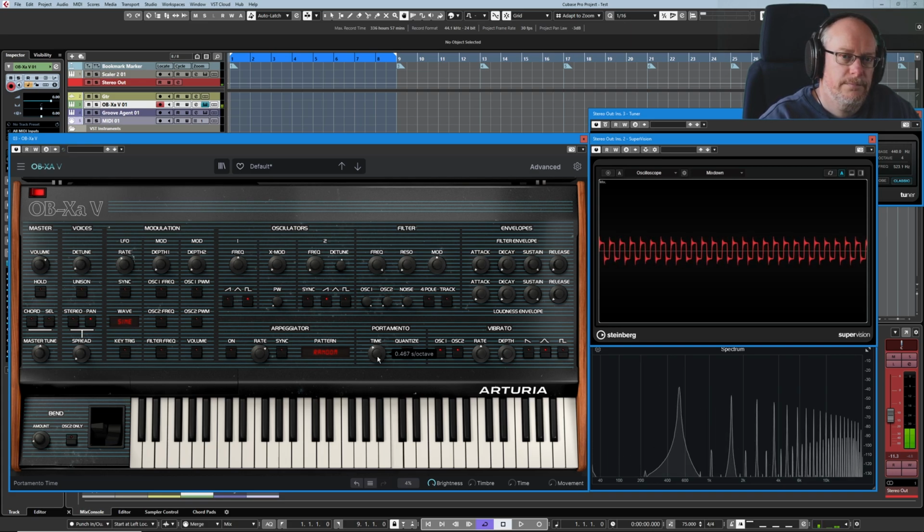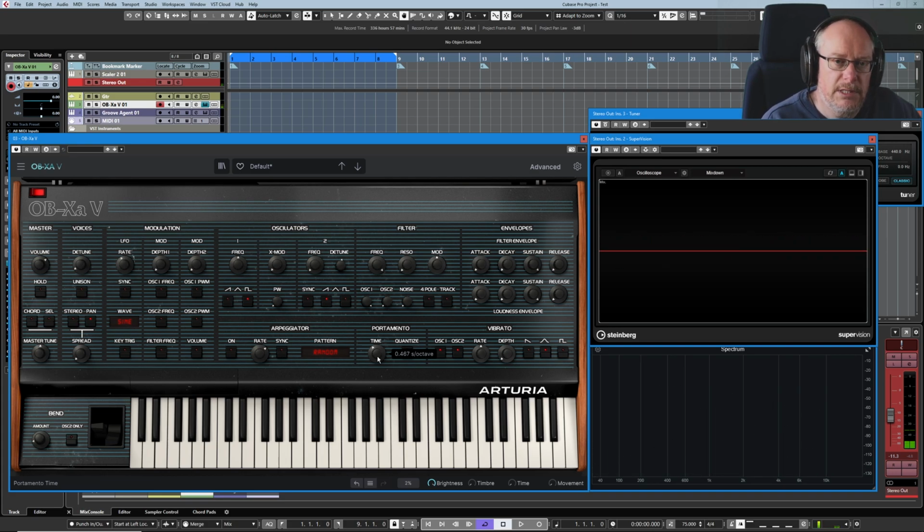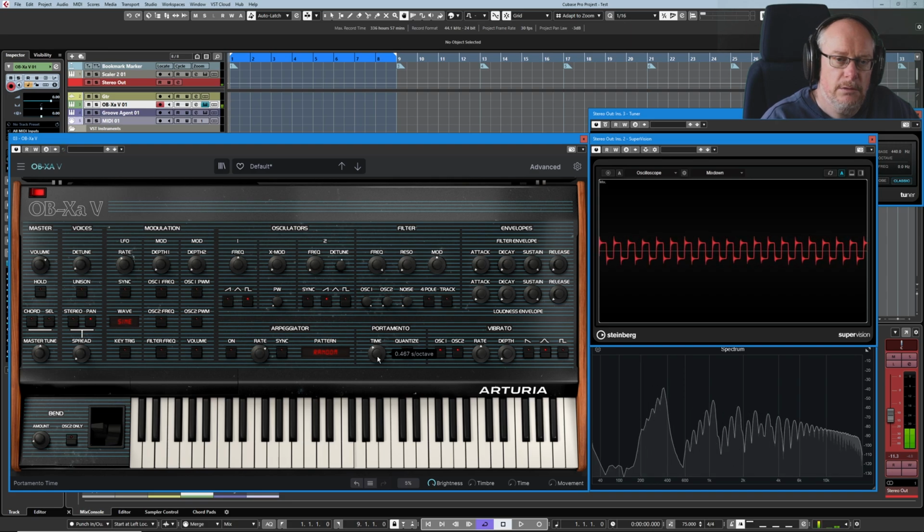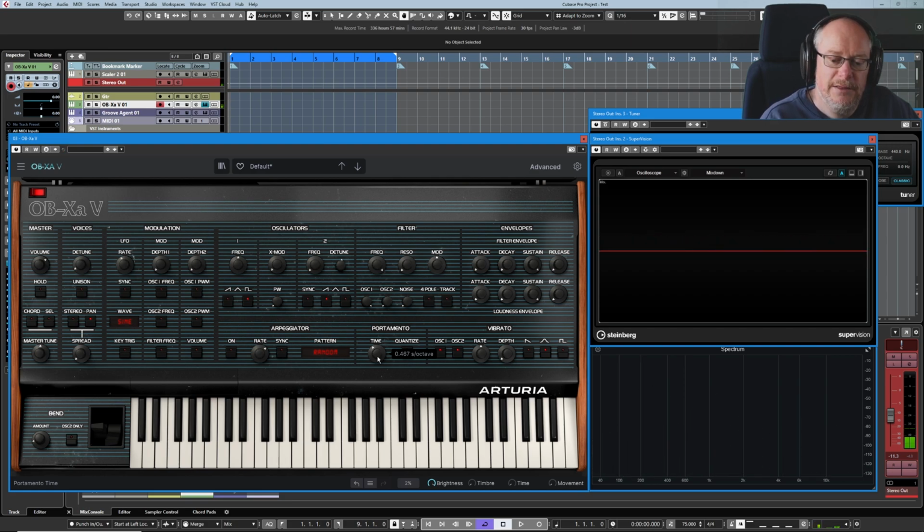Now what just happened there is the OB-Xa remembered the last note that had been played. Did you hear that? I just played a G3 then. So why didn't it slide down from C4 to G3? It's because it's got 8 voices, and each one of those voices has its own little memory bank.